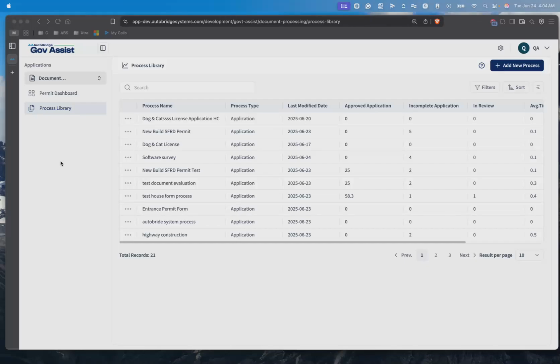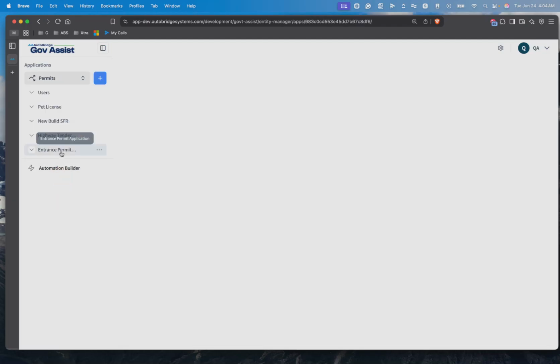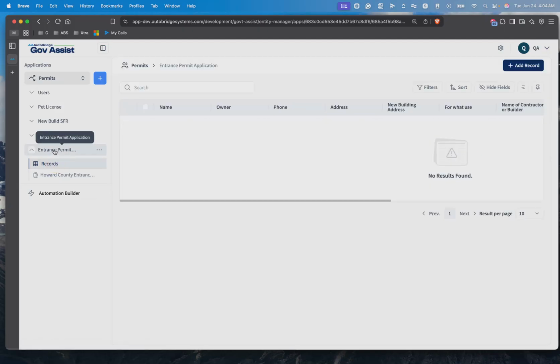Now that I have used the GovAssist new process tool to create a form from the original PDF document, I'll be able to further configure the new permit data in my Permits app. From the Document Processor app, I'll find my Permits app. Here, I can see that the entrance permit application has been added to my menu.